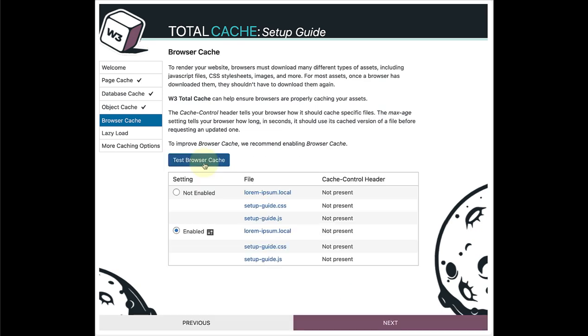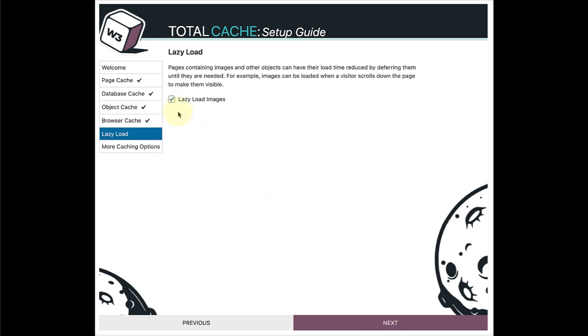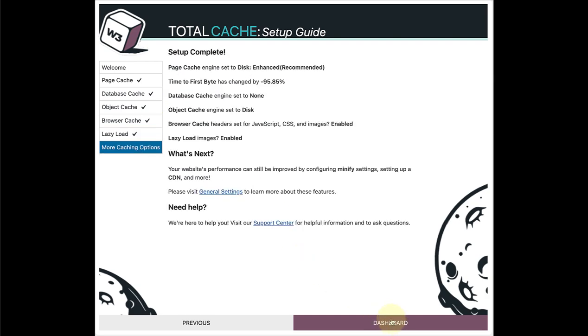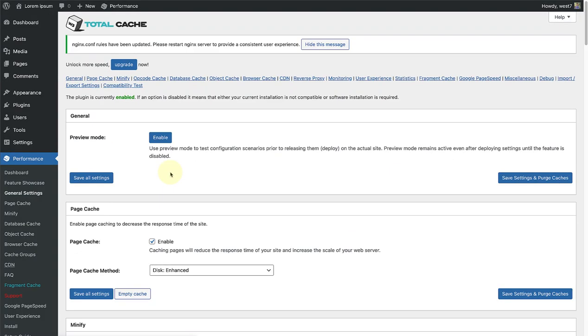Test browser cache. Ensure that is enabled. And then it also says select lazy load, and we will talk about that in a sec. And when the setup is done, we can visit general settings to learn more about extra settings and features. So let's make our way to general settings. Let's take a closer look at some general settings.